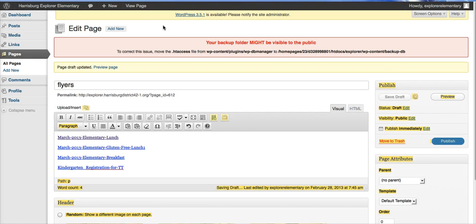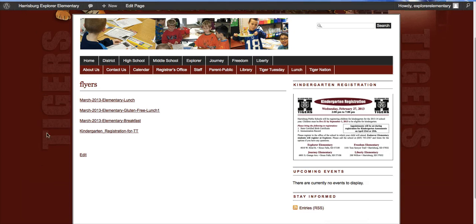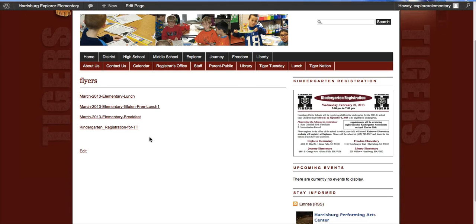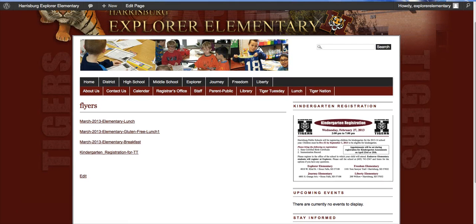We'll save draft really quick, then preview, so you can kind of get an idea of what it's going to look like. So this, again, very simple. It's not in a table format, but the next step we'll take a look to get it into a table format, a relatively simple way to do it.